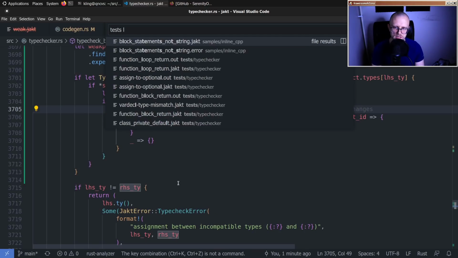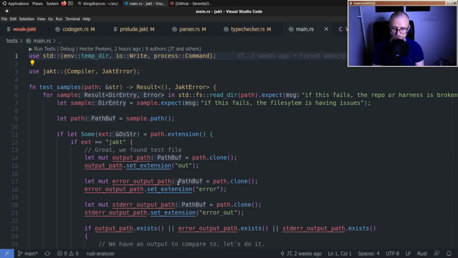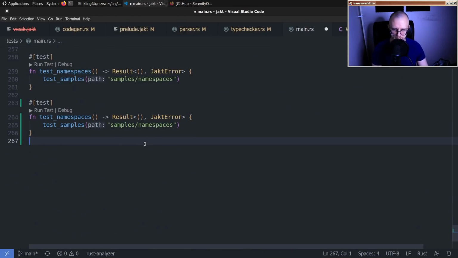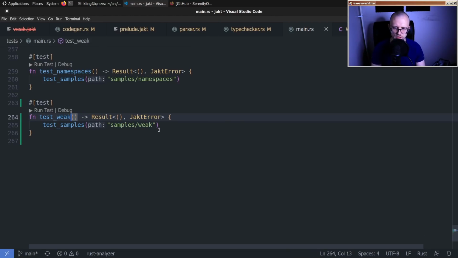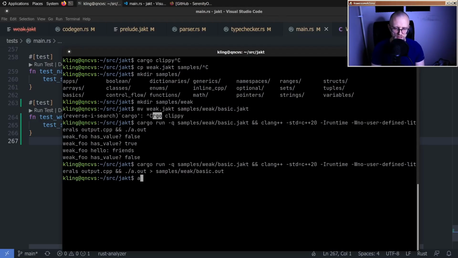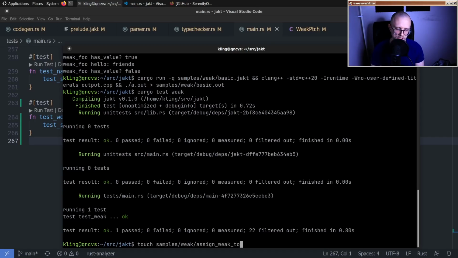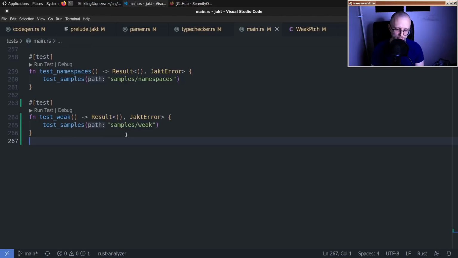Since I added a new directory to the tests, though, I still have to add a little thing here at the bottom, samples week, just to make sure that it will actually get run by the tester. And then I can do cargo test week. And then it ran all the tests in that directory. So we're going to add a little bit more tests, of course. Samples week, assign week to week.jakt.